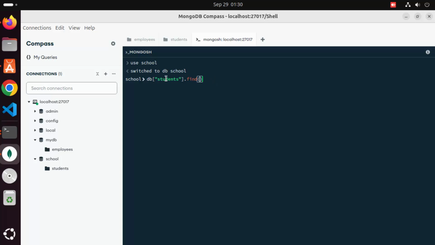So now I'm going to give this command, which is db, the name of my collection, dot find, and it's going to give me the list of all the documents inside that collection. So from inside your MongoDB Compass, you can also run your Mongo queries to query the database or insert some data into your MongoDB. So this is how you can install MongoDB server, MongoDB shell, and MongoDB Compass on your Ubuntu operating system.